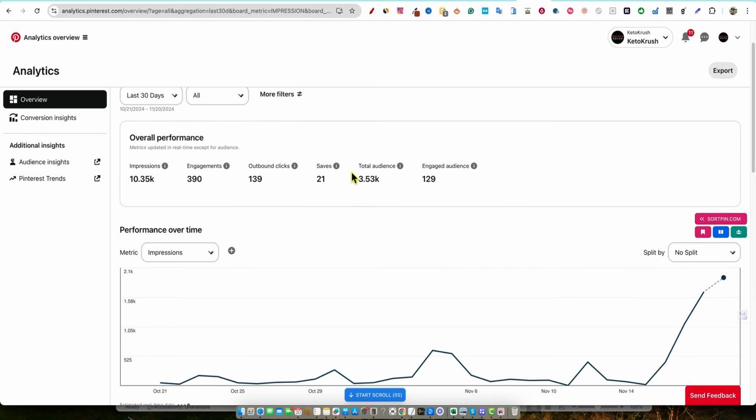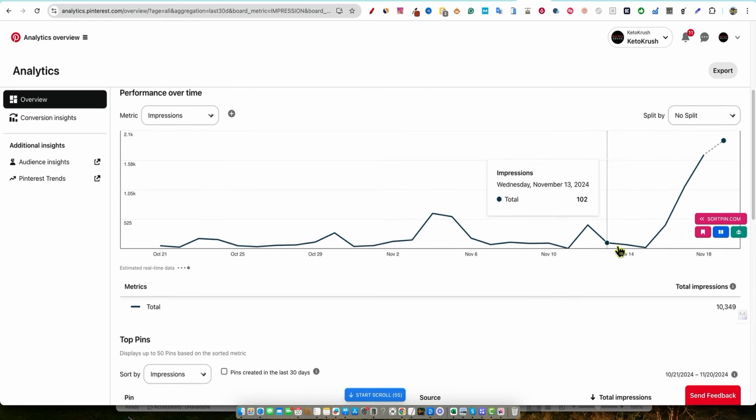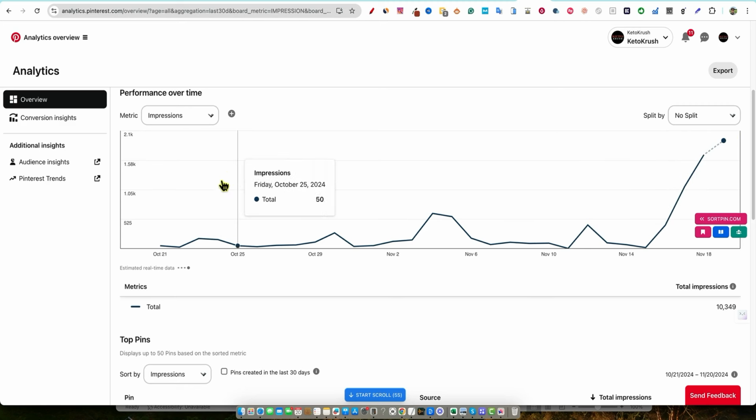And then you come down here, we have saves going on. We have a total audience right here. We have engaged audience. So we're really doing good over here. I think it's looking really good. Here's the impressions. You can see it's going to start skyrocketing over here. And it gives you kind of an estimation on what the trajectory is of where you're heading. And we are just skyrocketing up there.